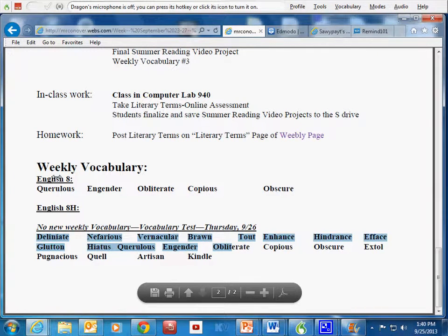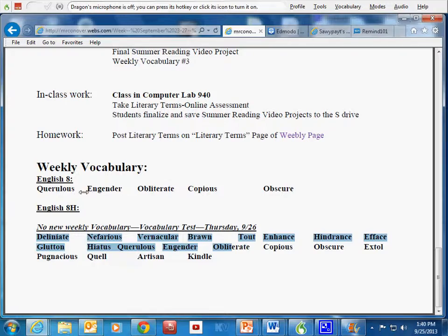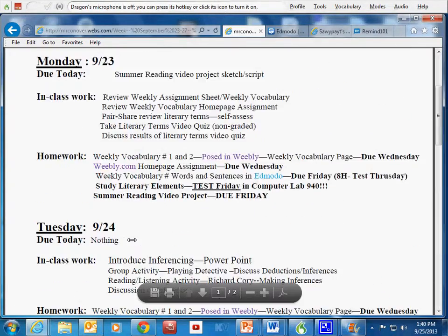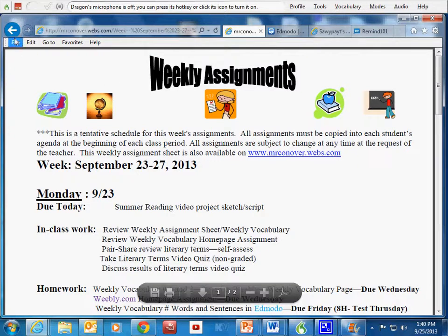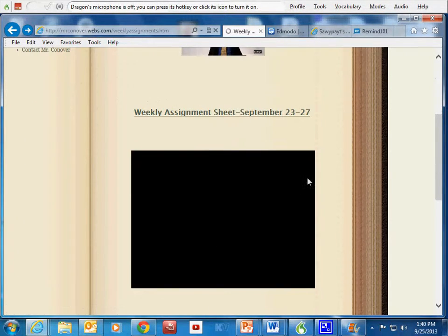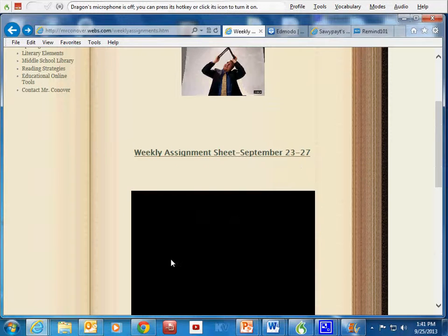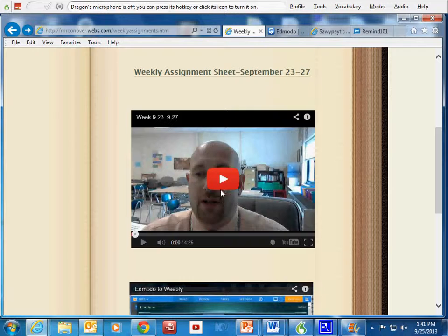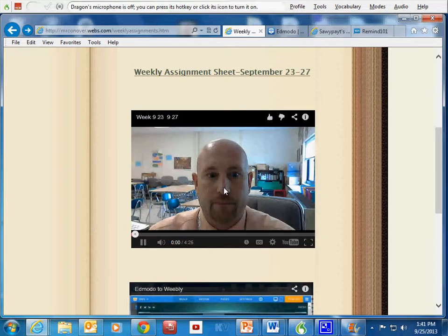I have sections for both English 8 and English 8H, so you can see 2 different sections for it. That is the weekly assignments portion of the website, and the link is there. And if you're confused about something, if you look here beneath, there are 2 YouTube clips where I walk the kids through what the weekly assignment sheet is. I go through it embedded right into my website.